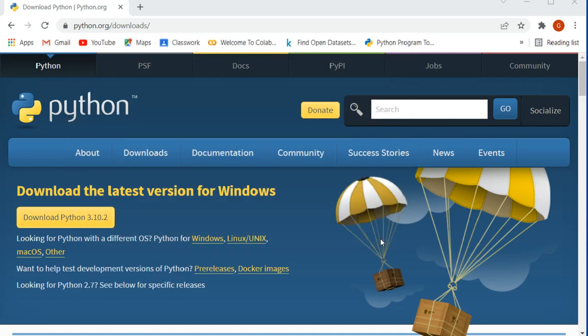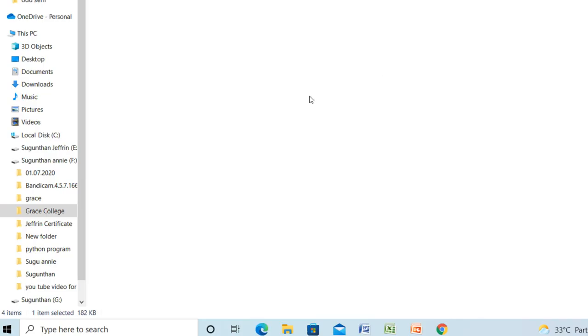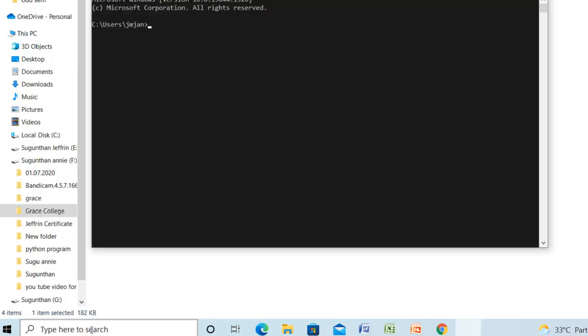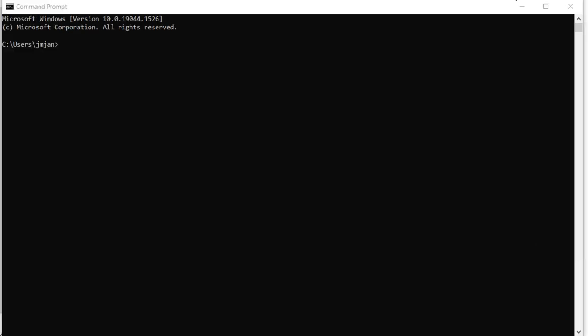Then click close. After installing Python, come to the start button, type cmd, command prompt. Now you can check the version of Python by typing py --version, enter. Then you can know that the Python version is 3.10.2. Then you want to check the version of pip. The pip file is very important. If you didn't install pip, you can't install any library or modules.